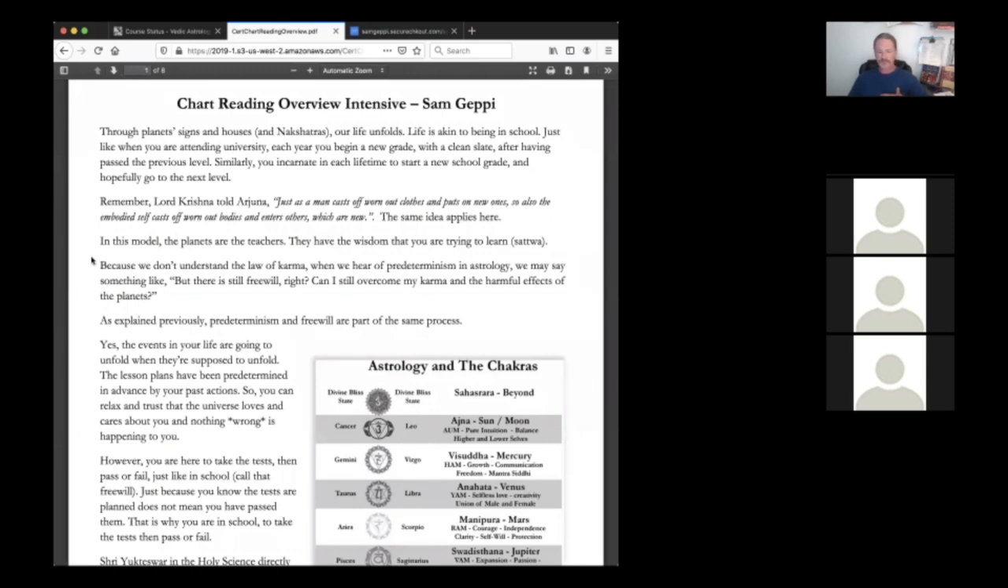And in this model, the planets are the teachers. They have the wisdom that we're trying to learn, and the planets are related to the sattvic guna. Houses are related to the rajasic guna, which has to do with feelings and emotions.